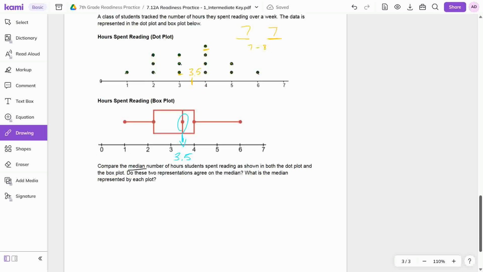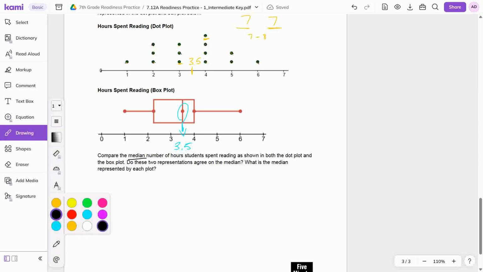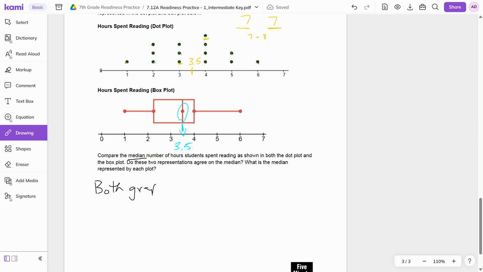All right, so it looks like both graphs show the same median, a median of, and let's just put our answer right there, 3.5 hours. So obviously, the box plot is a little bit easier to find the median, but all the data is hidden behind it. You don't know how many students chose 2 or 3 or 4. That's where the box plot or the dot plot becomes more useful.